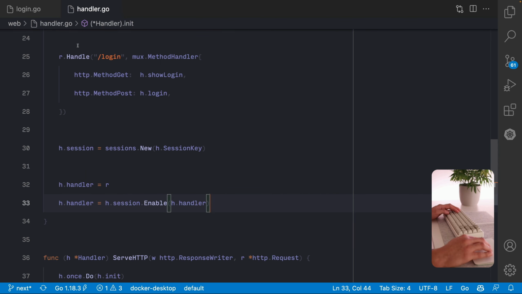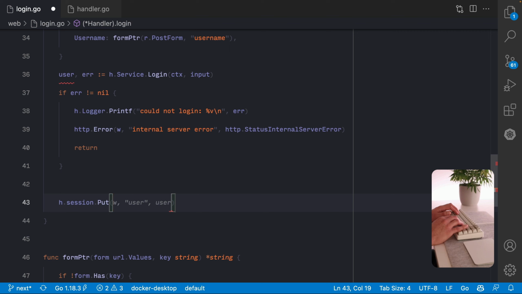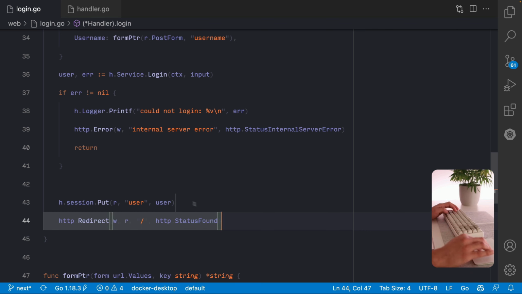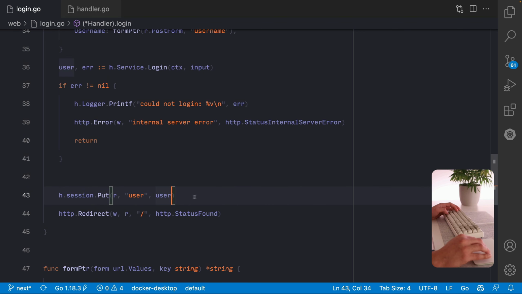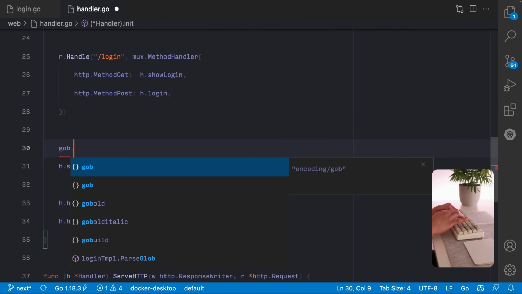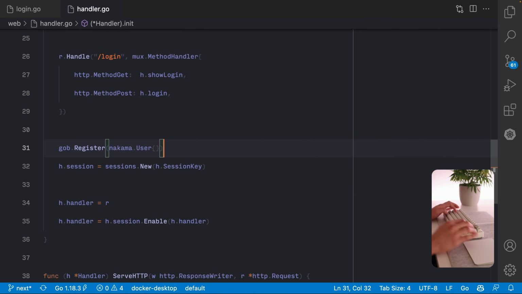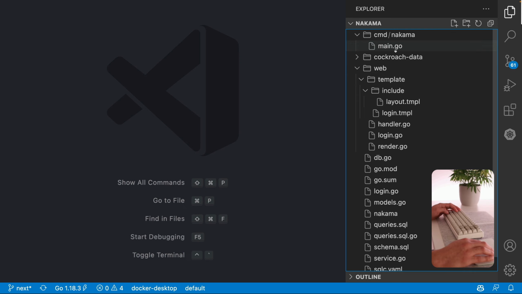All right, that's it. So now in the login handler, we can come here at the bottom and we can put the user in the session with the user key. All right, and we can redirect back maybe to the homepage. That's it. So now I know this is gonna fail because the session package uses gob to encode the user. So this struct needs to be registered. So in the handler, again, right here, I'm gonna call gob.Register for our user type.